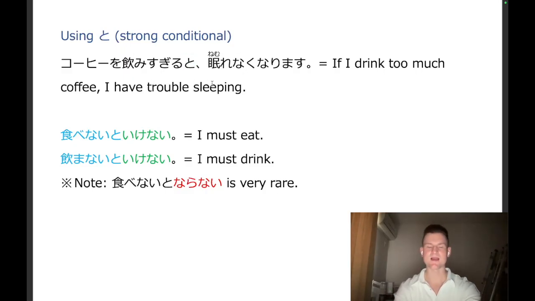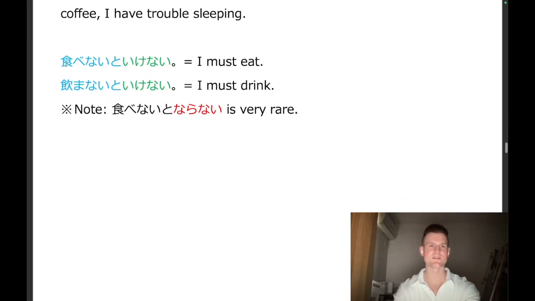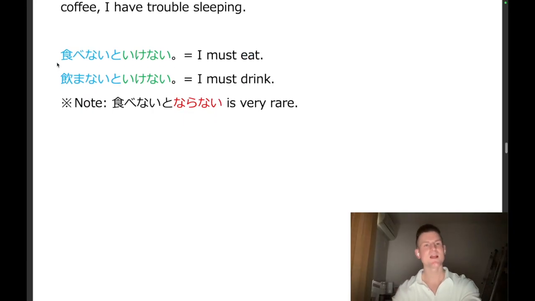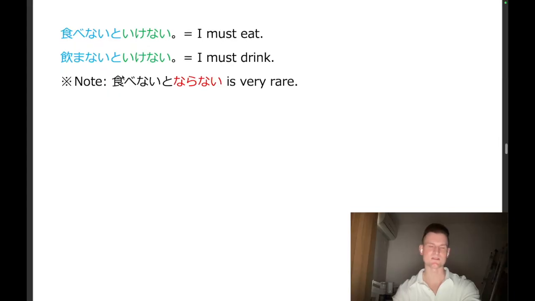And now let's look at how to use that to say you must do something. Okay, so literally all you do is you replace the first conditional part with 食べないと. Okay, so if I don't eat, it's a strong conditional. If I don't eat, いけない, it's no good. In other words, as we've seen, I must eat. Okay, 飲まないといけない, I must drink. So as you can see, it functions just like what we looked at above, except we've changed the 飲まなければ and 食べなければ to 食べないと and 飲まないと. Okay, just a note, 食べないとならない is very, very rare. Okay, you hardly ever see that one.